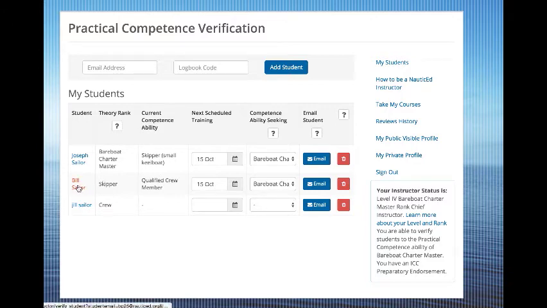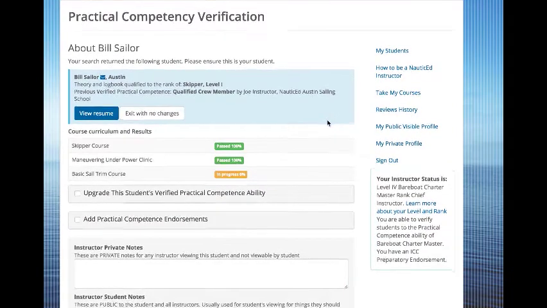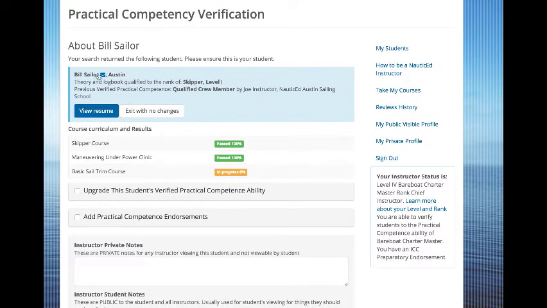Now, let's click on just one of these students and I'm going to show you something. So we're going to click on Bill now. And up comes Bill's page, and this is everything about Bill. So he lives in Austin, Texas. We can send him an email if you want.